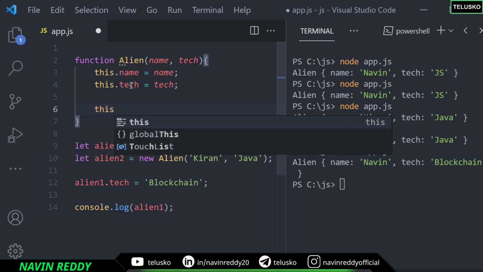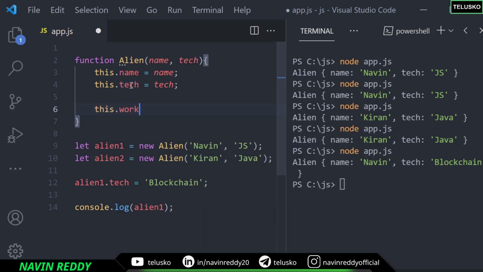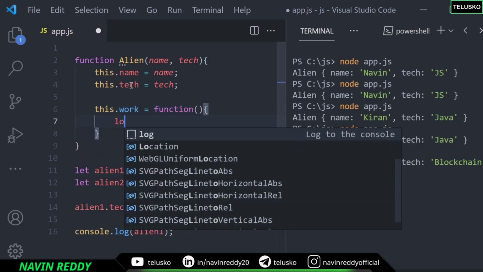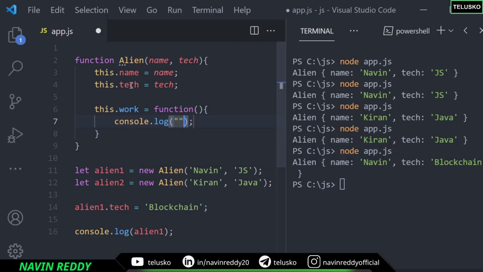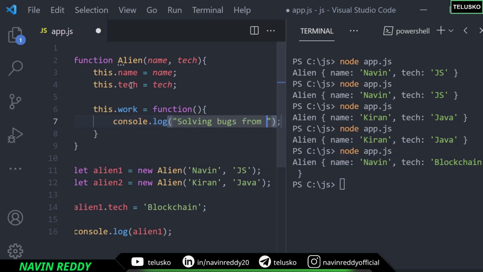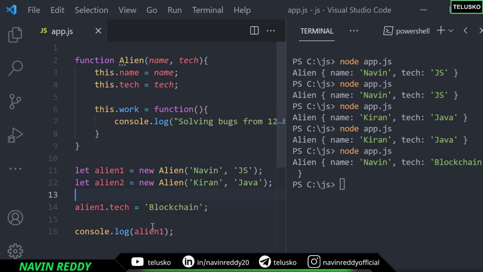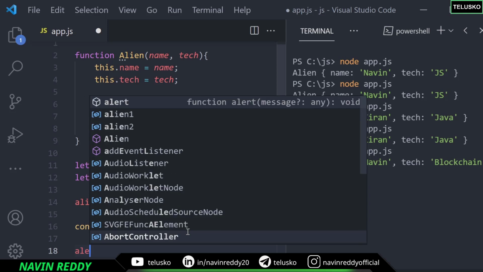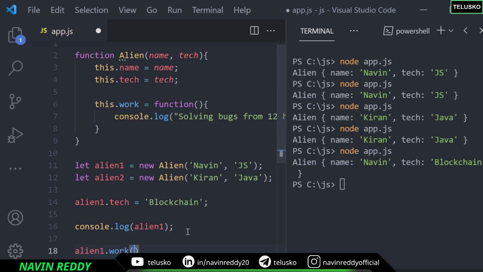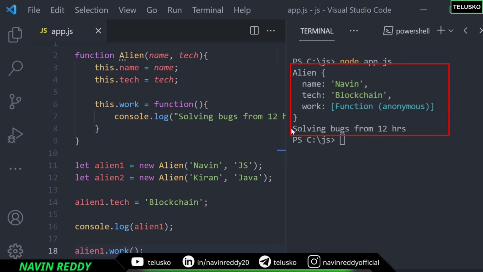So let me create a new method here. Let's say work. So as an alien, we write code, right? So we work. So let me create a function here and we'll say what this function will do. As of now, it will just print something. And I will say solving bugs for 12 hours. Okay, that's what we do, right? We write less code and we debug more. That's the thing. So once you got this, you can simply use any of these objects here, and you can call the function. So you can say alien.work. It should work. Let's try. And you can see it has that function, which is work, and it says solving bugs for 12 hours. So this is how you can create a constructor function, and you can also add a method to it.